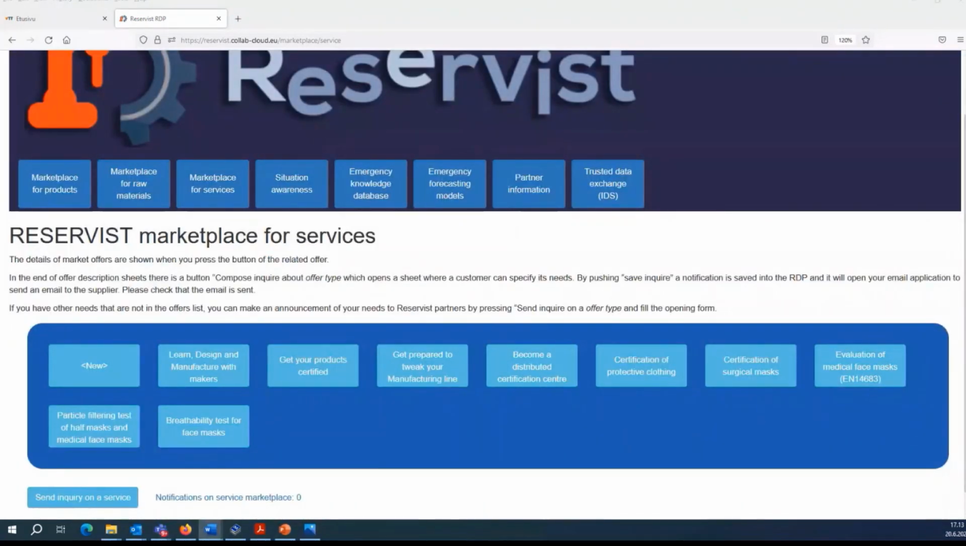The marketplace for services presents services related to repurposing of production to medical products. The target group is production companies and governmental organizations. One area of the services is related to quality assurance and certification of the products. There are quality assurance services related to official certification, but also so-called alternative test providers that can offer fast tests and help in the situation when the official certified test laboratories get jammed.